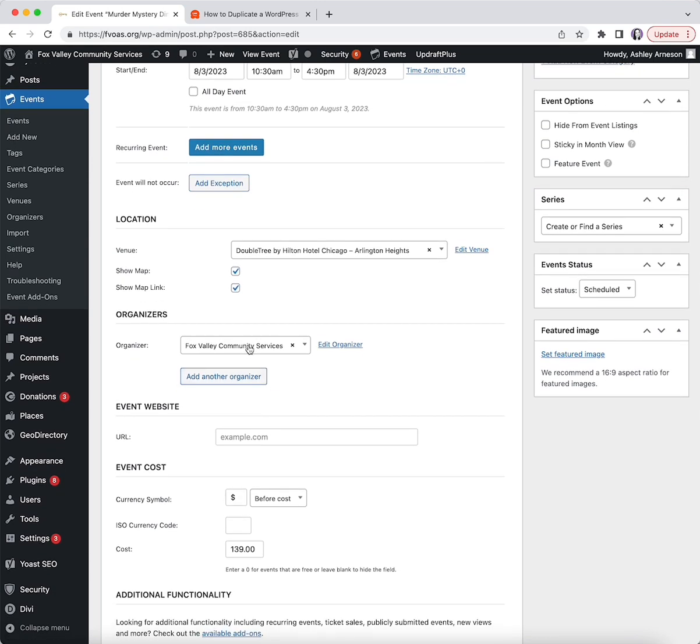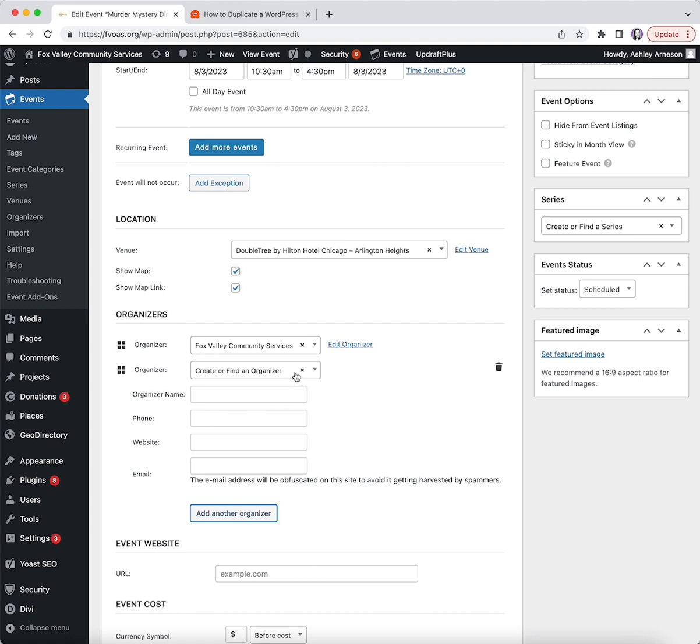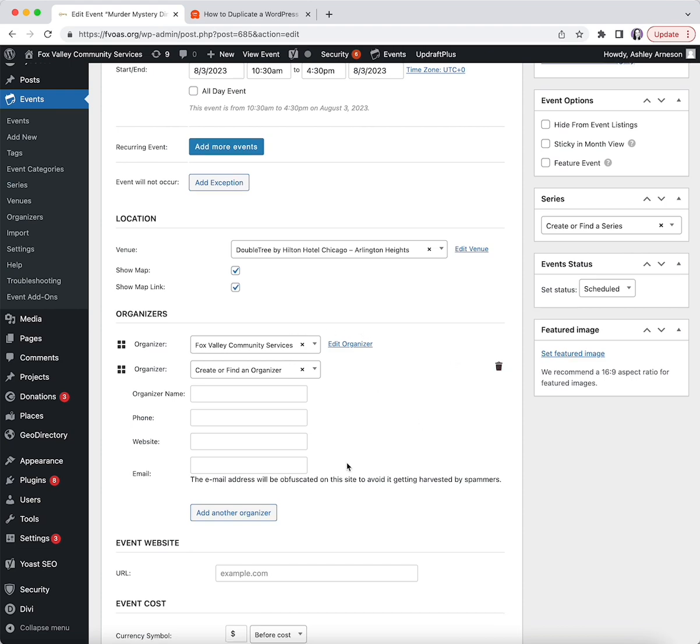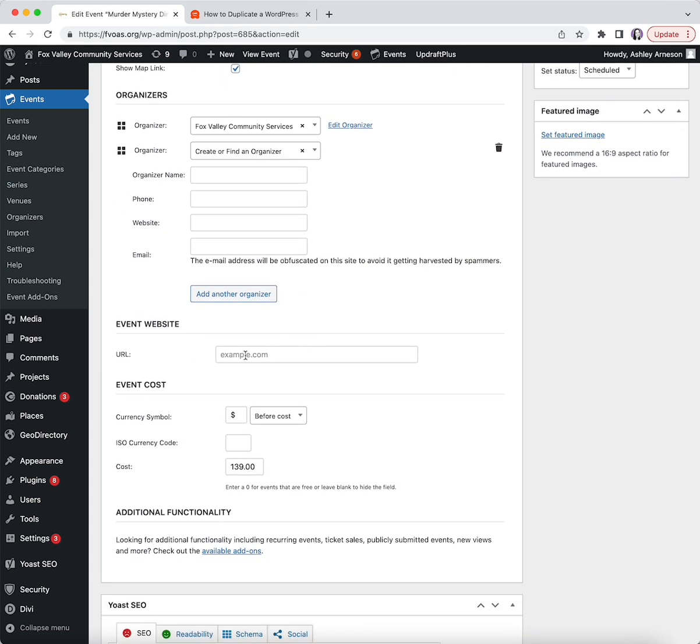Organizer, you can always go ahead and add an organizer over here on the left hand side. I'll show you how to do that in a little bit. Or you can just add it right there. And you would just click the drop down arrow and put it there. We're not going to go ahead and worry about that. And then again, any URL for your website.